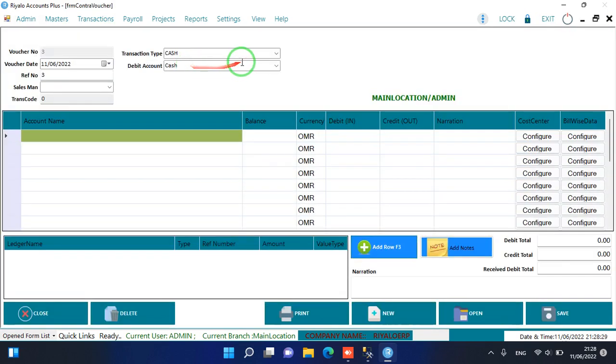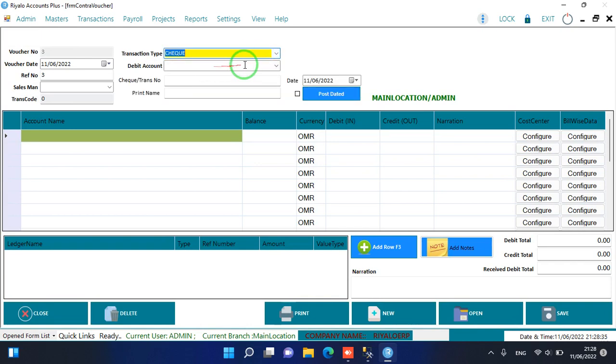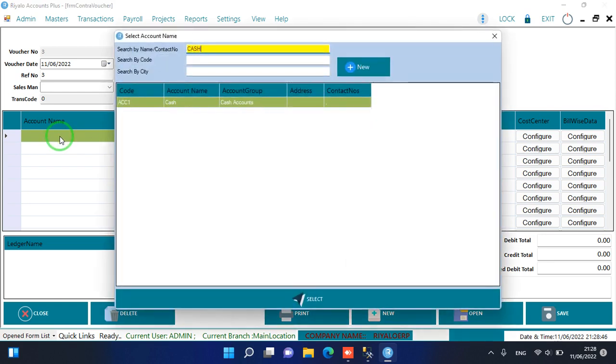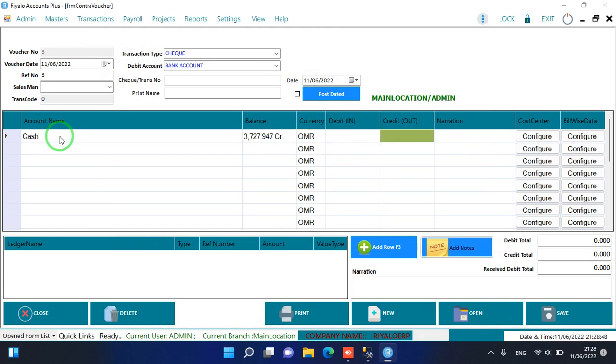Click contra, and to which account you want to debit the money, you should enter here. If it's cash, keep it as cash there. If it's to a bank account or a particular another account, you can select the account on the debit account here, and here you have to select cash and how much cash you are giving to that person or to that account, how much cash you are giving it. So if it's 50 real, enter the amount, and if you want to give any narrations, you can give narrations here and you can save.